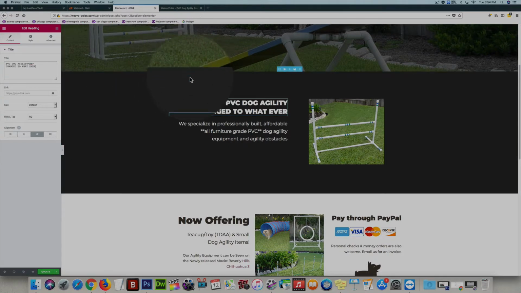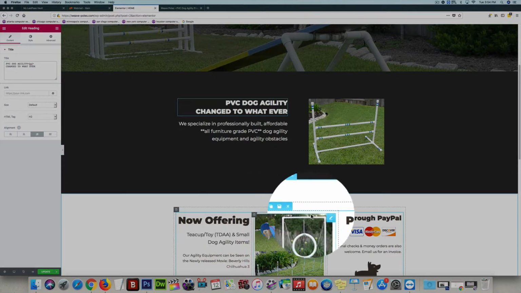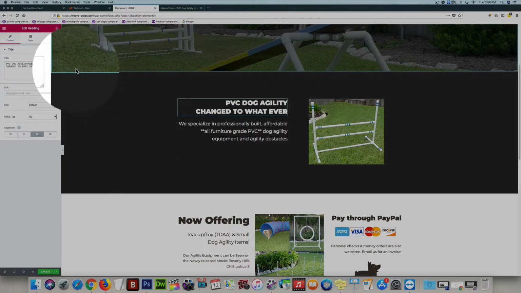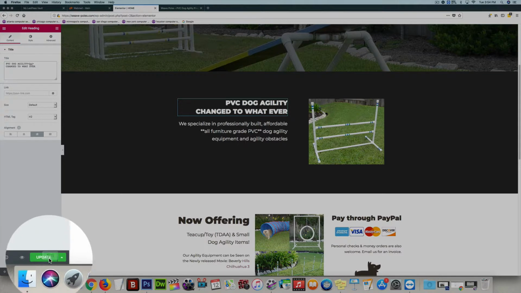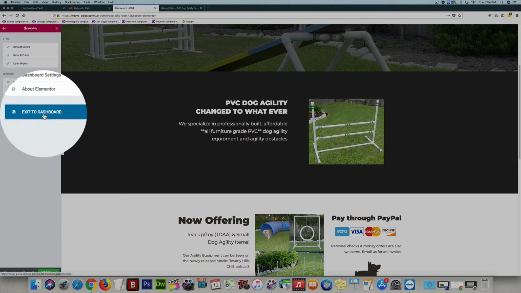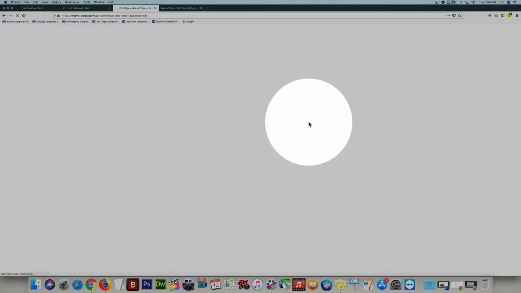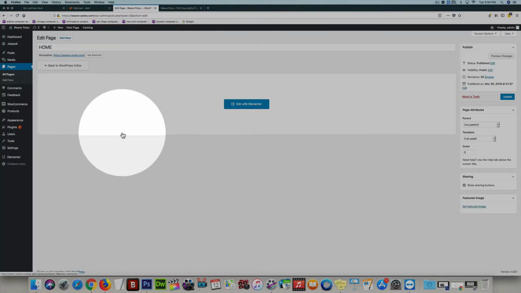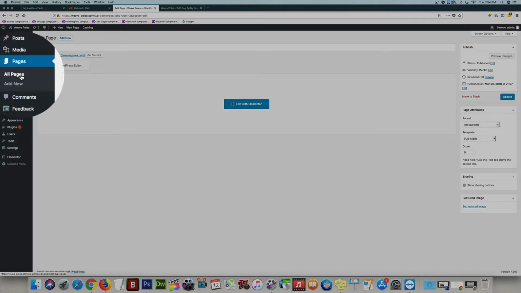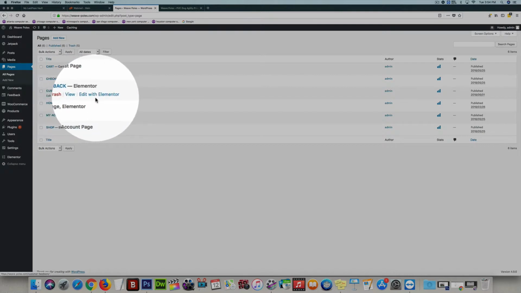So basically, you navigate with your mouse and it will show you the different sections. Okay, this is very easy to use, but if you have any questions, again, just send me an email. Let me go to another page. Once you have updated the page, you click here and then you click on Exit to Dashboard. So now we're going back to the dashboard, and I'm going to go to the other page, which is an informational page. We click on All Pages, and we are going to click on Customer Feedback, Edit with Elementor.